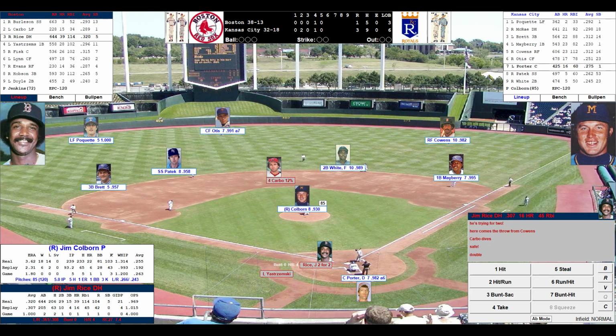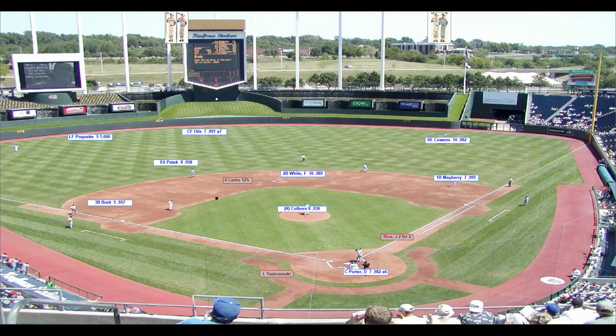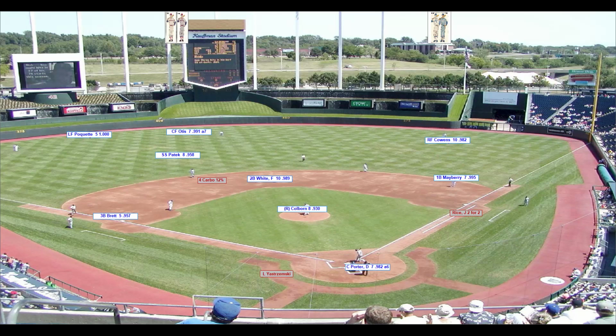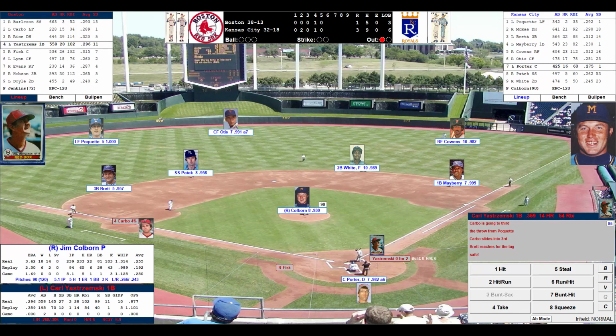Colburn now has a bead of sweat running down his brow. Is that nerves? We shall see. Here's the pitch to Rice. And Rice sends that ball deep left center. Poquette makes the running catch. Carbo is going to tag up and try to go to third. Here's the throw. He slides in safe. So good base running by Bernie Carbo.